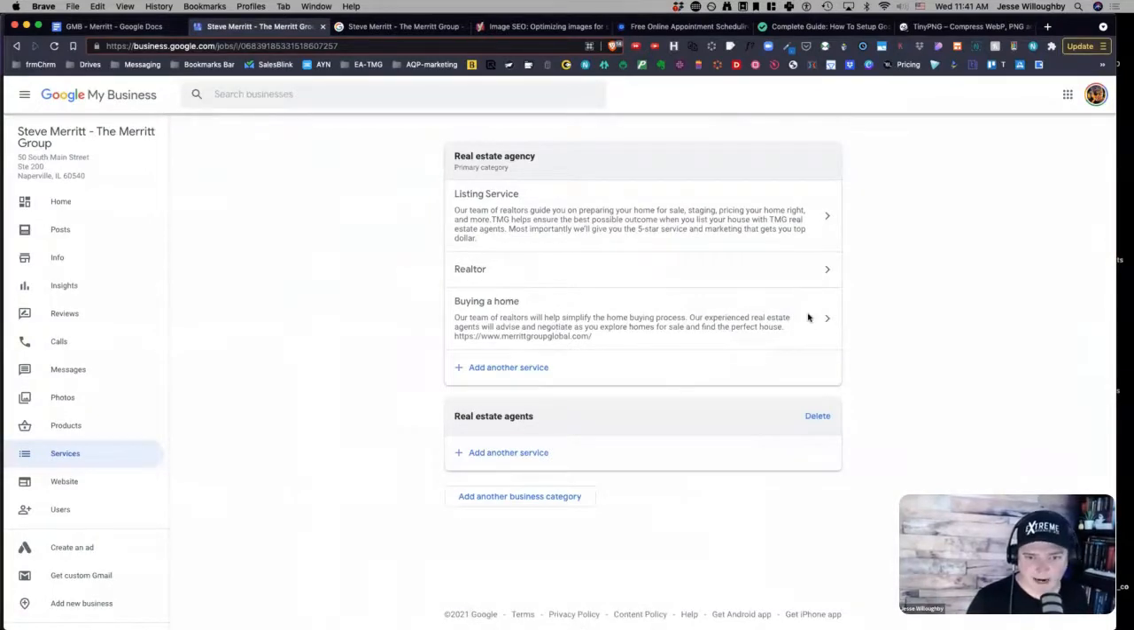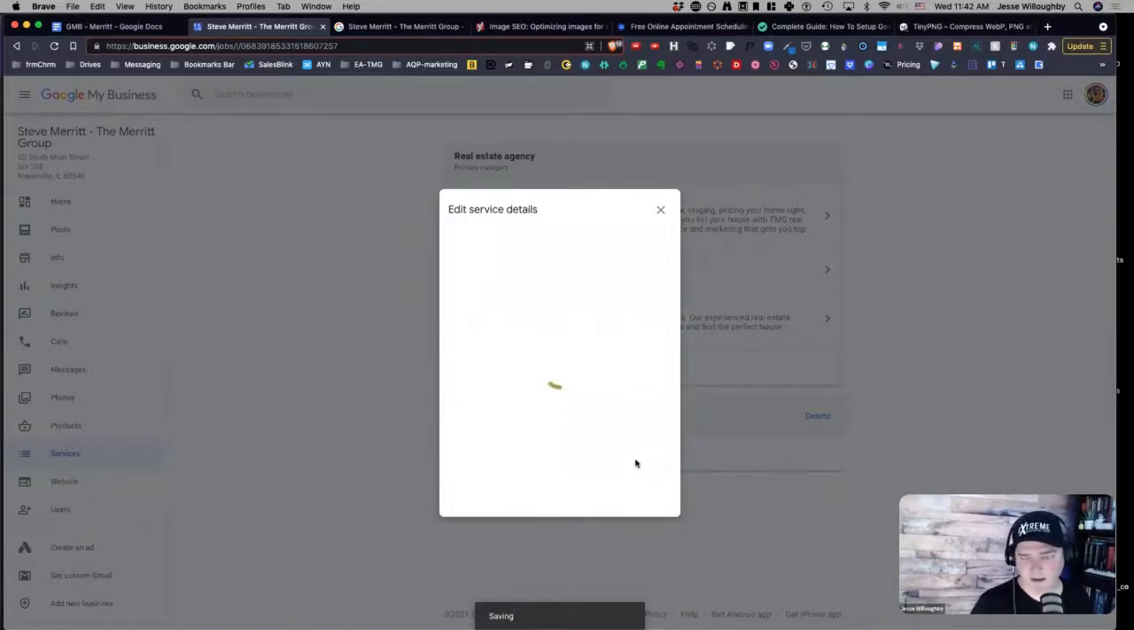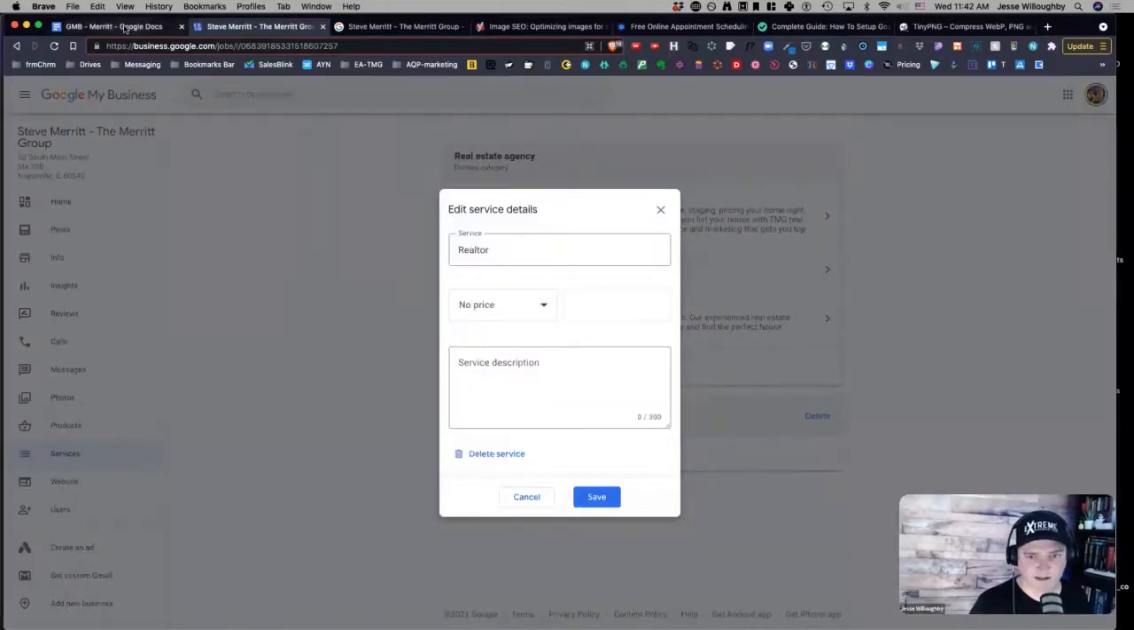You can also do one for buying a home. This is another category. And in this one, I actually put a link. I'm not sure how Google treats that. I tried to research and find out if we can link back to our site and if that makes a difference. I'm going to put that in there so people can search for homes. In fact, I'm going to write here, search for homes now. And I have a little call to action telling them what to do. But I've got we help with the home buying process. We negotiate. We help you find the perfect house. Boom, save that. And there's one more here for this service category of real estate agency. It's just realtor, right?